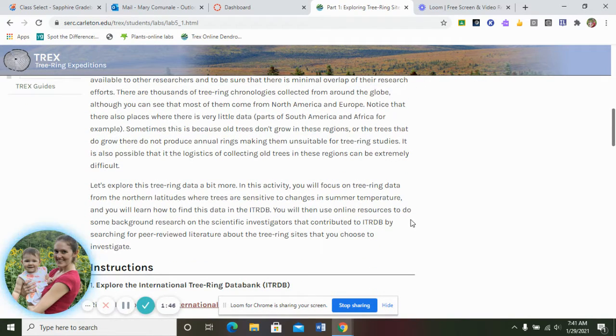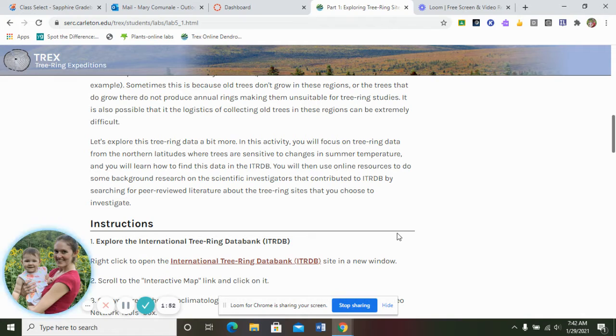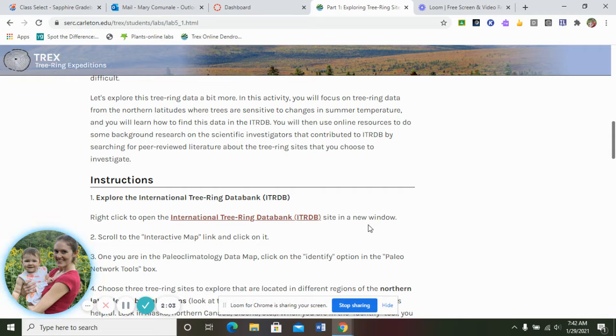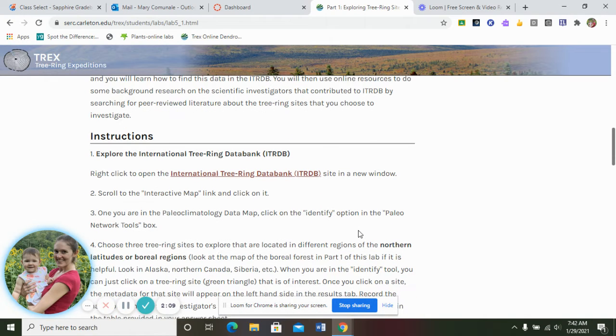Let's explore this tree ring data a bit more. In this activity, you will focus on tree ring data from the northern latitudes, where trees are sensitive to changes in summer temperature. And you will learn how to find this data in the ITRDB. You will then use online resources to do some background research on the scientific investigators that contributed to the ITRDB by searching for peer-reviewed literature about the tree ring sites that you chose to investigate.